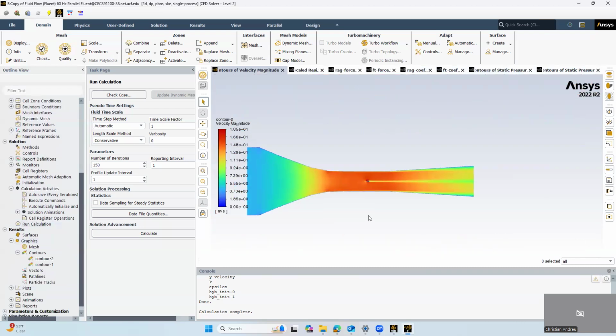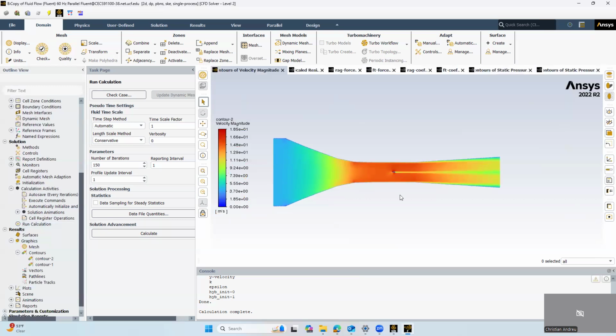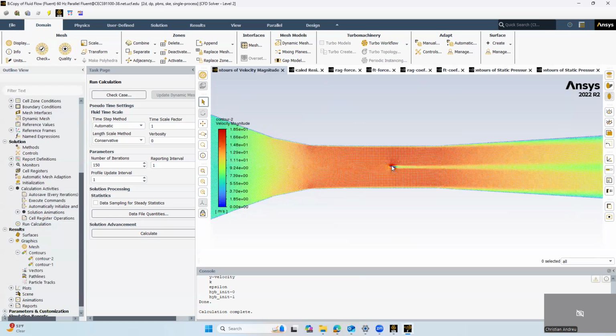So yeah, that's pretty much Lab 3, part 3 of the lab, simulation of a flat plate at a 10-degree angle in a wind tunnel. Thank you.